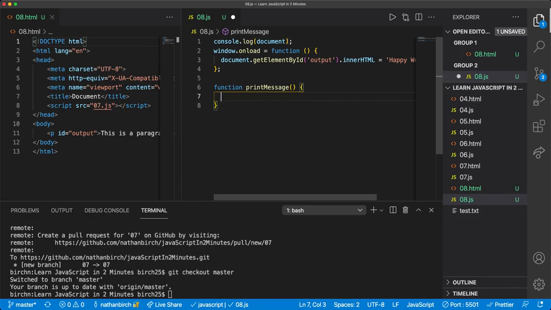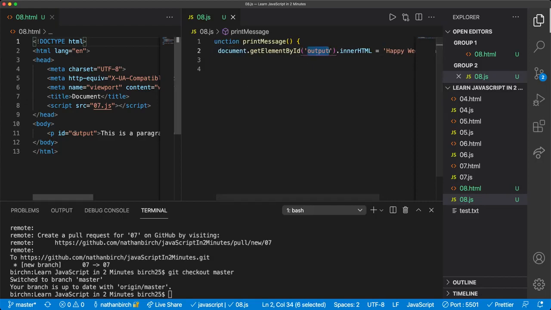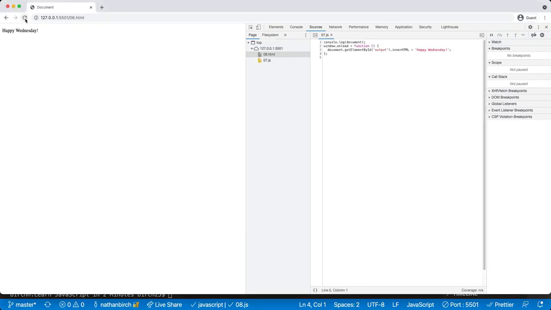Okay, so now what I could do is I'm going to copy and paste that line here, and I'm going to take all of this out. Okay, and so now in my JavaScript, I just have this function called printMessage, and then when this function is called, we're going to go ahead and put Happy Wednesday into the inner HTML of our output ID, which is a paragraph. Okay, now if I save this and run it, and I come back over here and I refresh it, you can see nothing really happens.